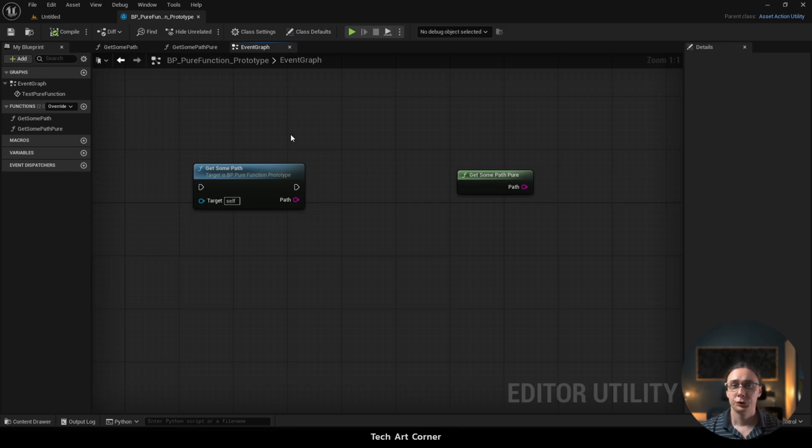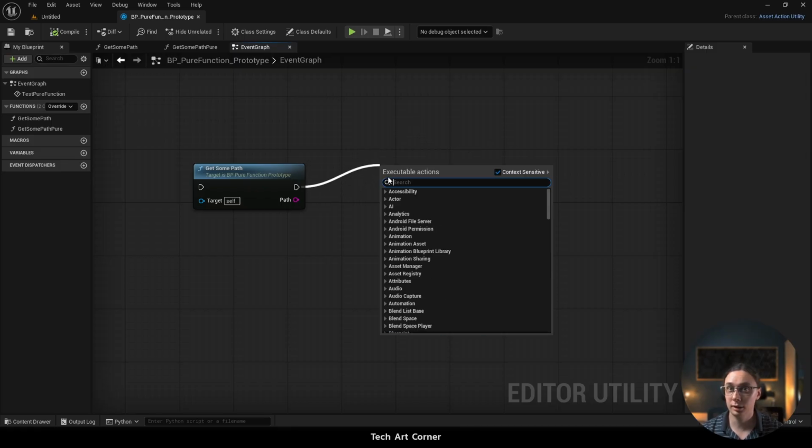So what you are seeing on the left side is a so-called impure function, and on the right side you have the pure one. If you are having some utilities like returning length of an array, it's great. It means less spaghetti in your blueprints because you don't have to connect this execution flow, right?